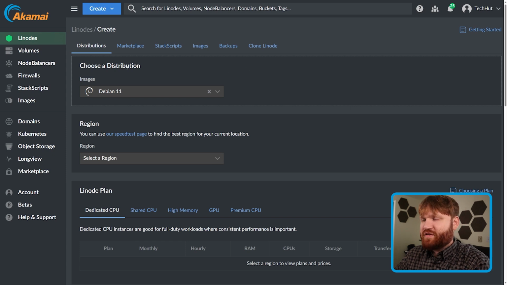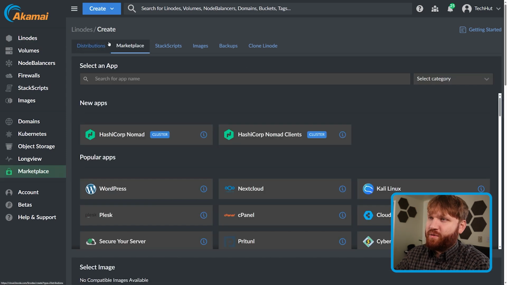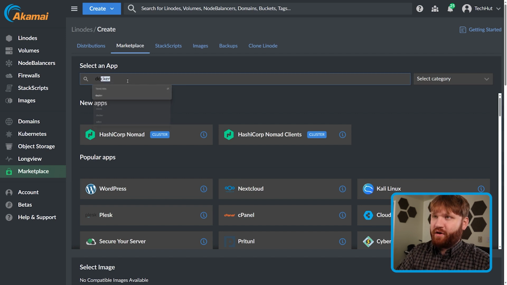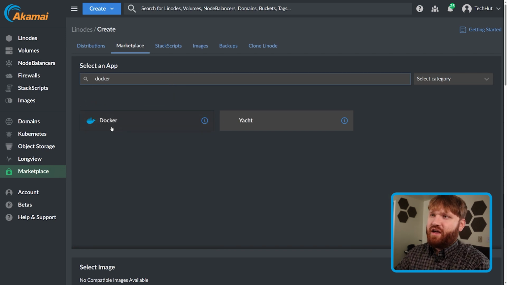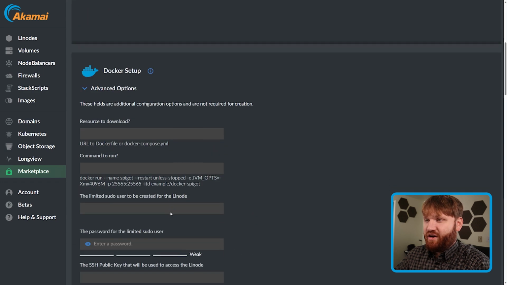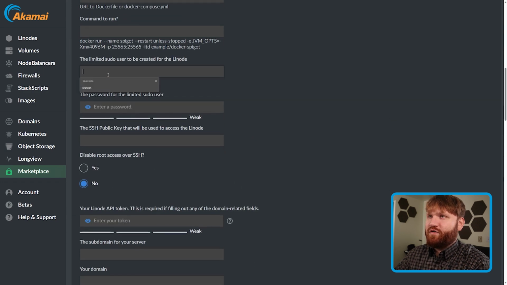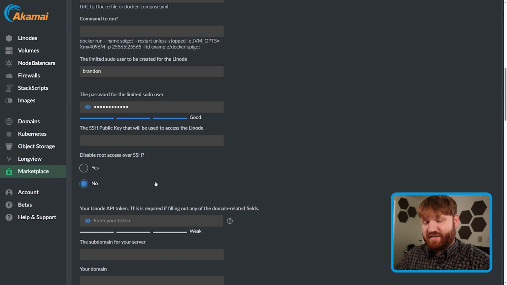What we're going to do to save ourselves a little bit of time is head over here to Marketplace. From here, we could search for Docker and just use this image right here. Now we can skip a lot of this stuff. I'm going to create my limited sudo user, type in a pretty good, complicated, strong, and secure password. I do recommend using SSH public keys for this demo. We're going to skip this.